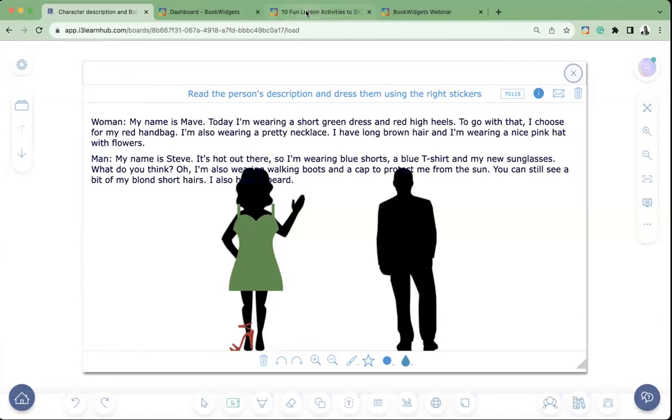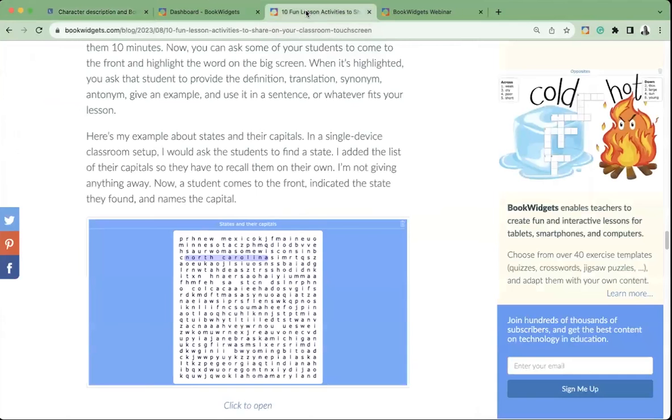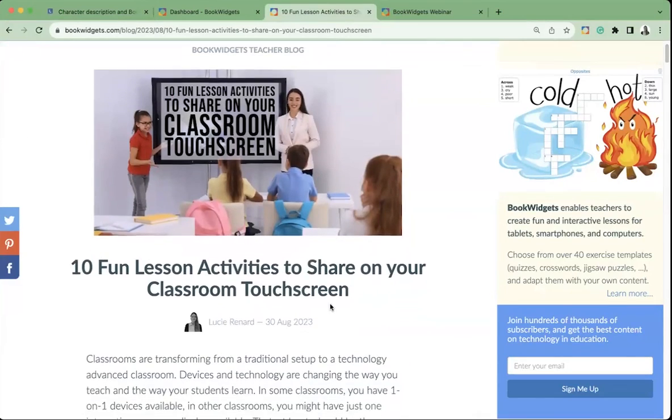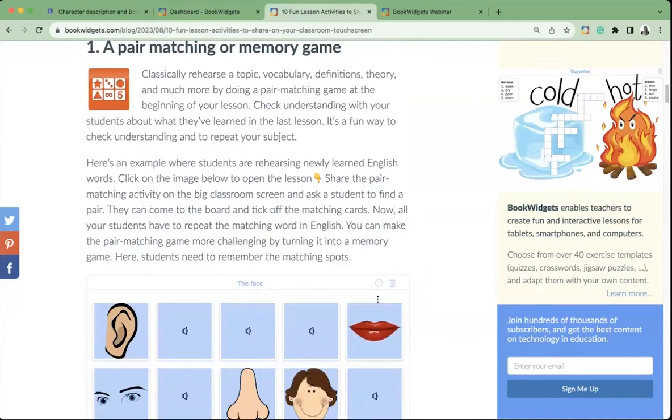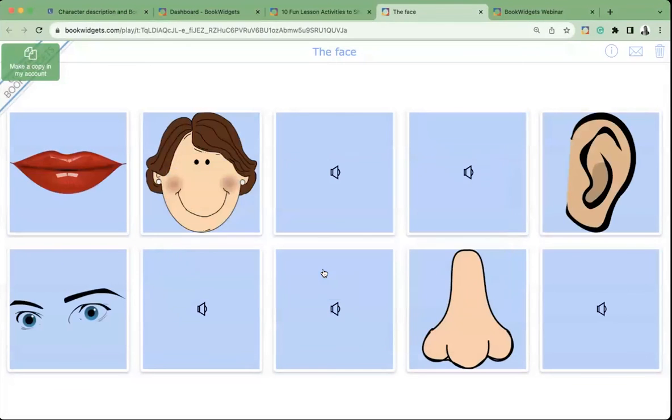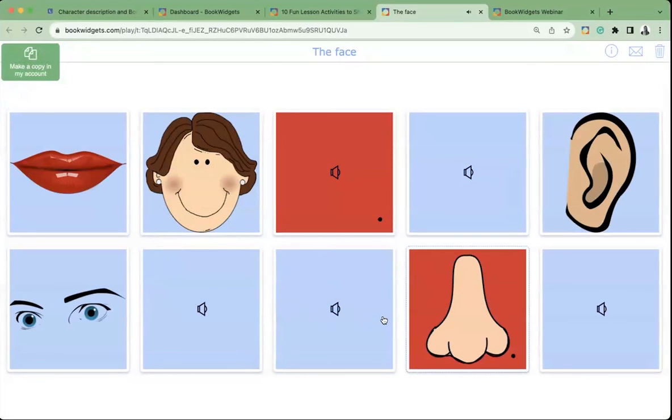We do have some more interesting inspiration. I shared a lot of them with you already, but we do have a blog post on bookwidgets.com/blog about the 10 fun lesson activities to share on your classroom screen. For example, a pair matching game. I didn't show this, but it's also a fun one. You pick out a student who needs to click on a sound to listen to it, then make the right connection to have a pair, and then the next student and the next student are combining the right pairs on your big whiteboard.